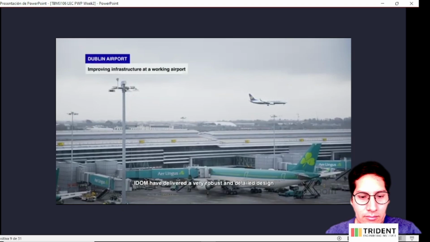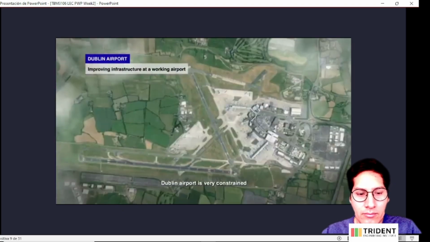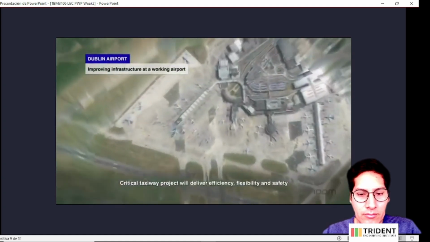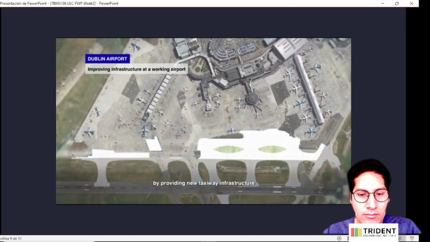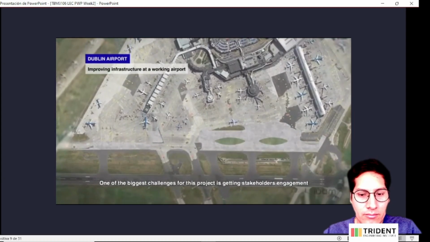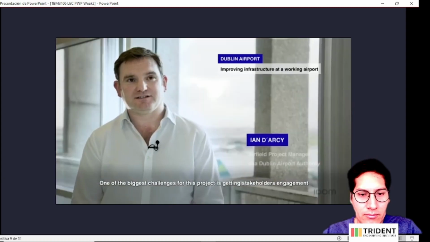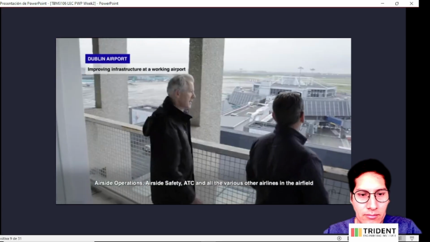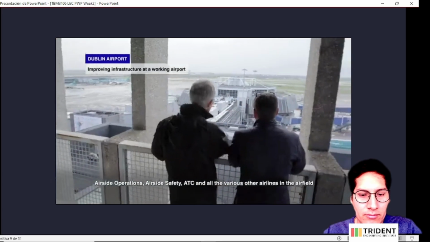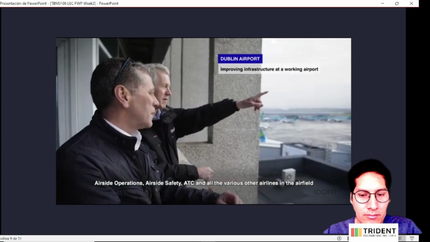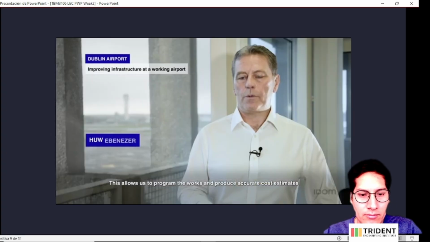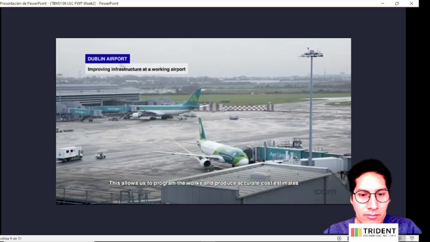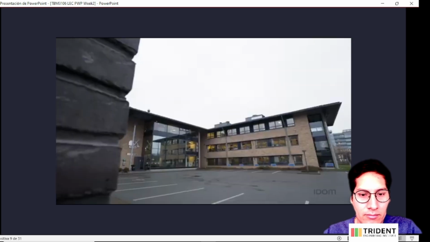IDOM have delivered a very robust and detailed design. Dublin Airport is very constrained. Critical Taxiway project will deliver efficiency, flexibility and safety by providing new taxiway infrastructure. One of the big challenges for this project is getting stakeholder engagement, airside operations, airside safety, ATC and all the various other airlines in the airfield. This allows us to program the works and to produce accurate cost estimates.